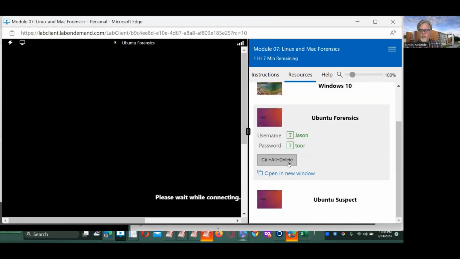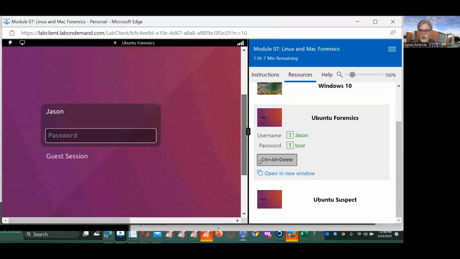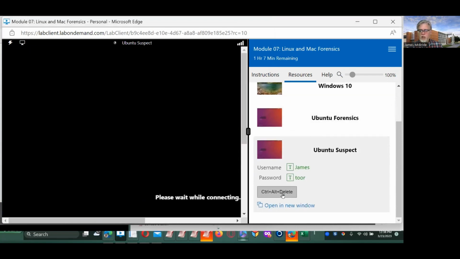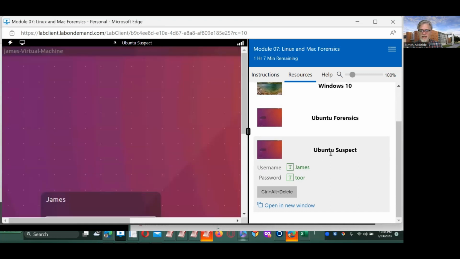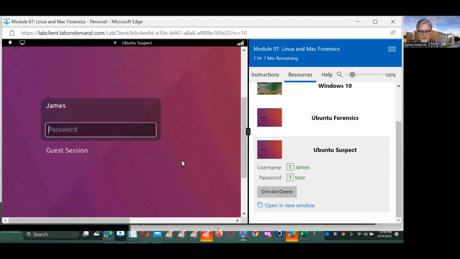And so there's Ubuntu Forensics. It's got some stuff installed, so you Control-Alt-Delete that, and the JSON is already pulled up, as you can see. And Toor, which is root backwards, right? They do that a lot. And this is the Unix Ubuntu suspect, and it's James. Oh no, I'm the suspect. Anyway, you would log in, right?